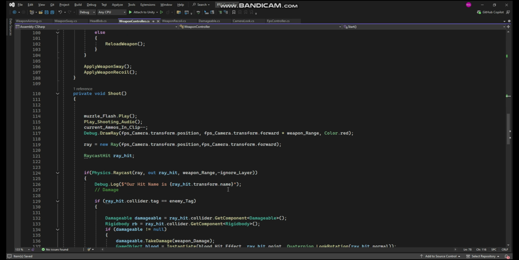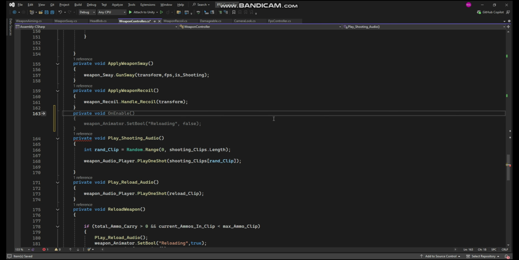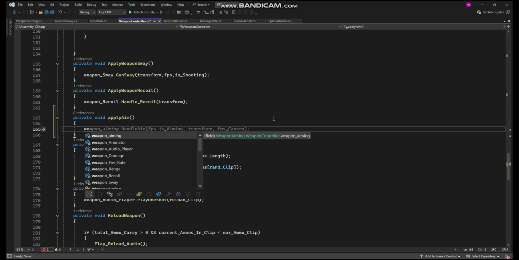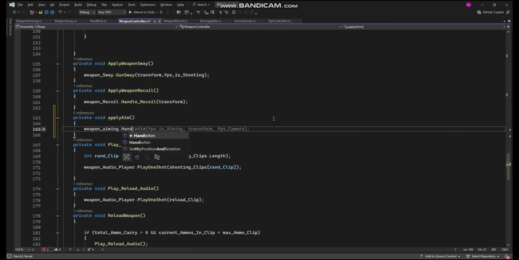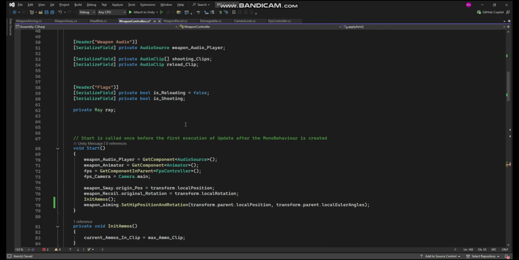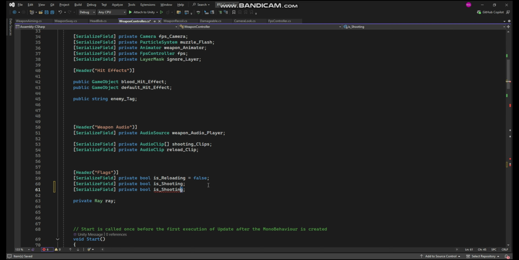Next, we'll create a dedicated method for aiming. Let's create private void ApplyAim, and inside this method we call the weaponAiming.HandleAim function and pass isAiming bool. I guess I didn't declare the isAiming bool. Let's quickly create a bool for isAiming. Quickly duplicate the isShooting bool and rename this as isAiming.